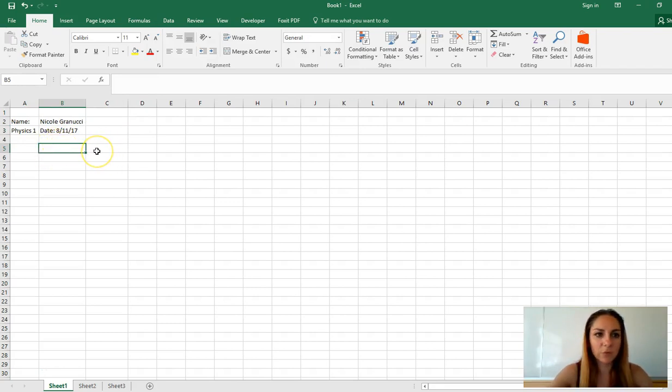So let's say we're having motion data. So one thing you might have is a distance measurement. It's always good to write down the units in parentheses like this. And let's say we're going in orders of 10. Cool thing about Excel, so maybe you need to do in orders of 10 for a while.